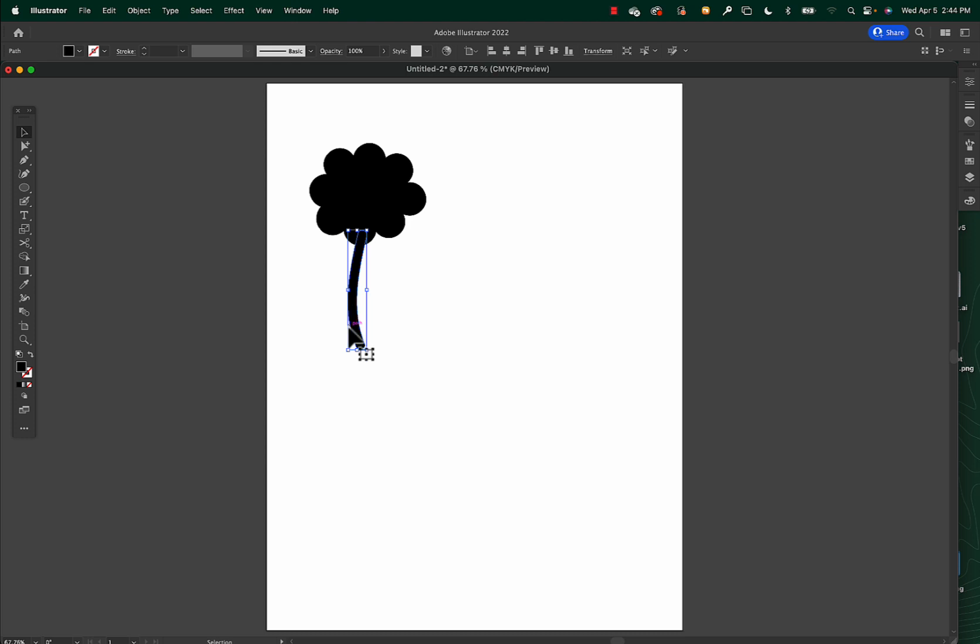Now the problem with this is, let's create a little pot for this to be in. If I just go straight across, because this is selected, it keeps this as the same shape, which I don't necessarily want in this case. So I'm going to deselect this.